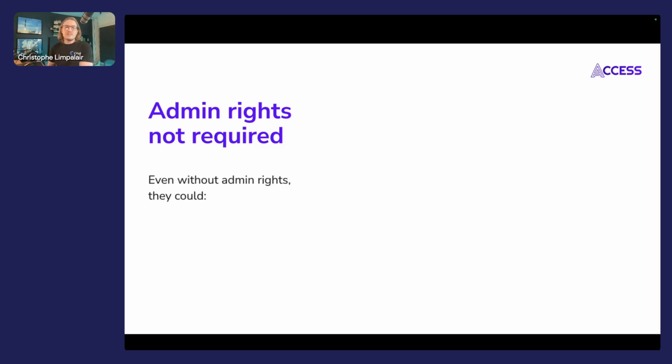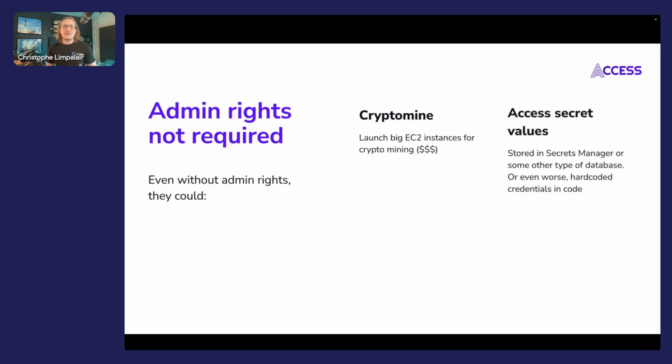Some examples of things that they can still do in the cloud without admin level permissions are things like launching EC2 instances, really, really big GPU intensive EC2 instances for crypto mining. We see this all the time. Or they might do things like try to access secret values. So maybe they have access to Secrets Manager or some other type of database that's storing some sort of secret, maybe access keys or API keys, things like that. Or maybe even worse, they get access to some sort of code that you have that's running in Lambda or that's running in ECS, like in containers or anything like that. And you have hard-coded credentials in the code. And so they can do a lot of damage with that.